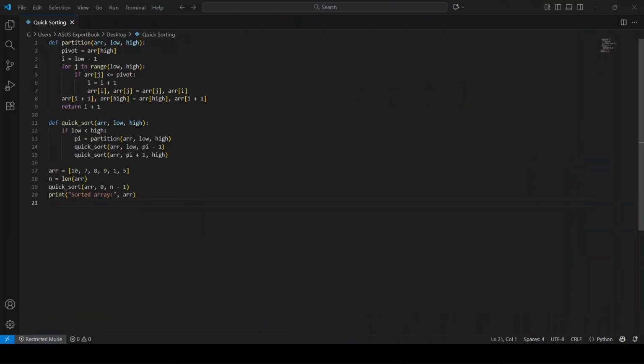Now let's understand what is really happening inside the partition itself, because that is the heart of quicksort. We start with two pointers, one called I, which tracks the boundary for small elements, and another called J, which scans through the array. Each time we find an element smaller than the pivot, we swap it with the element at index I and move I forward. Finally, we place the pivot between the smaller and larger groups. That's how the pivot lands in the correct position.